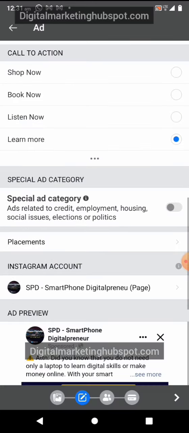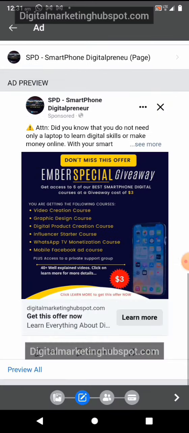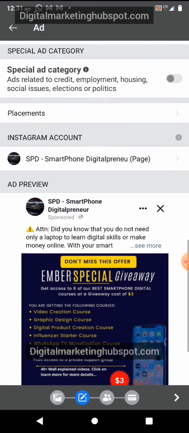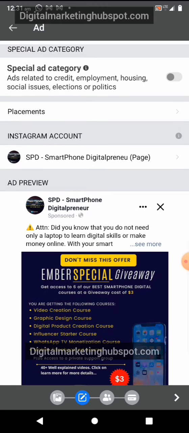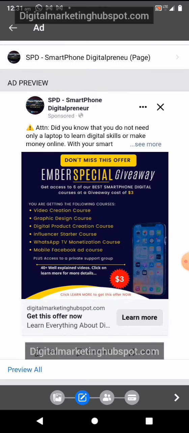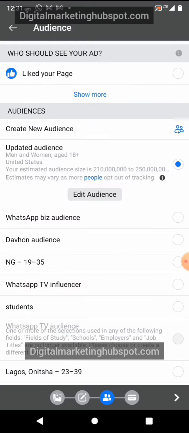Now you can see the preview of my ad. This is how my ad is going to look. Sometimes when you have bad network, it may not show, but this is how it's going to look. This is the preview. Now the next thing to do, you click on this next icon. When you click on this next icon, this is where we now define the audience, the people that we want to see our ad.